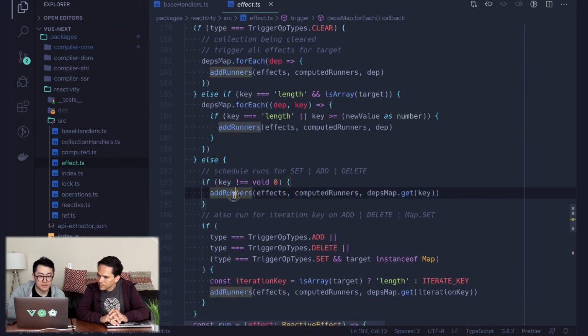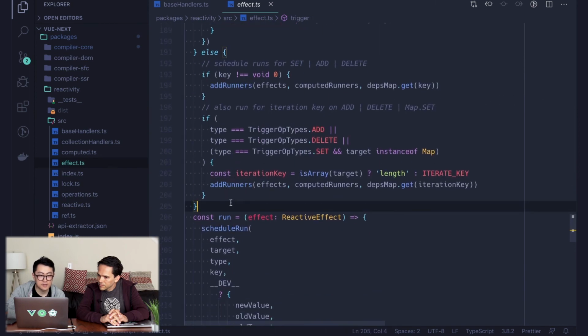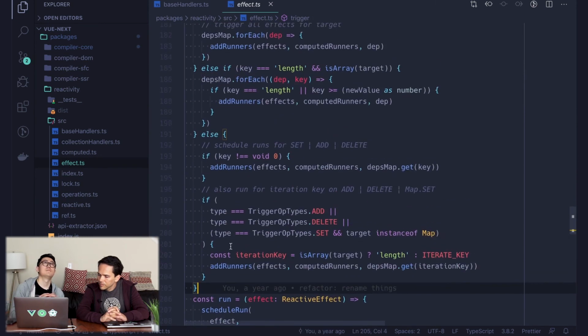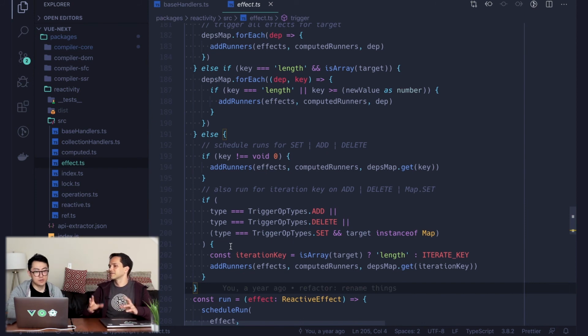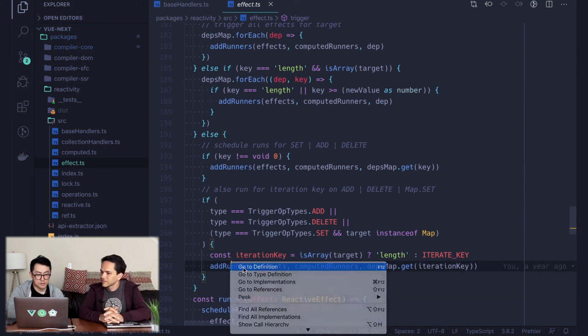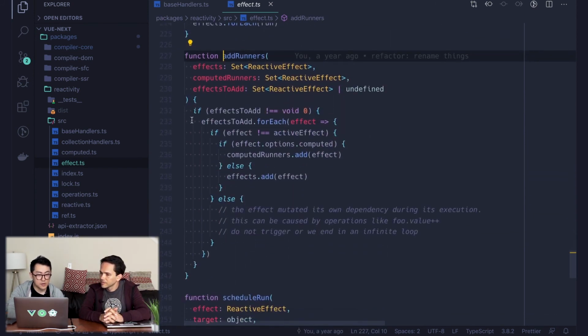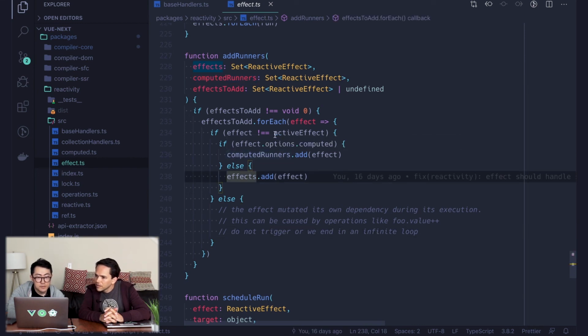Yeah, so all of this is really just: given this target and this key, what are the effects that should be rerun if this was changed? And what's add runners? Add runners goes into here. It really is just taking a set and adding it to both of these sets based on whether the effect was computed or not.